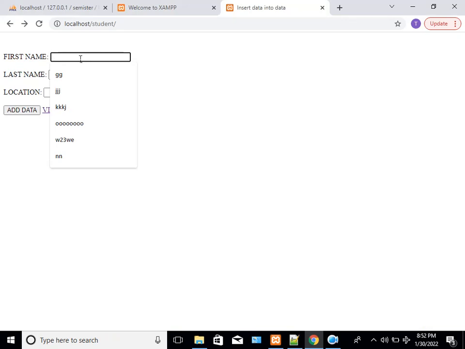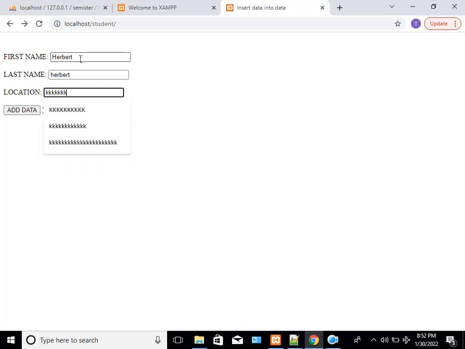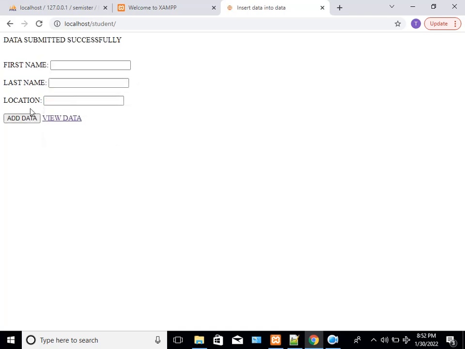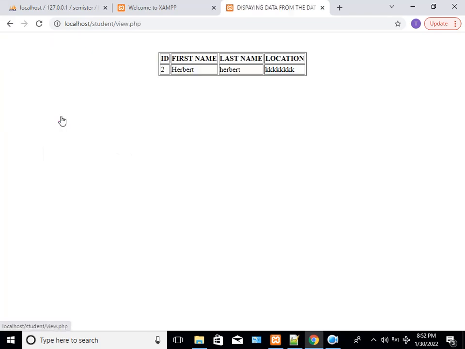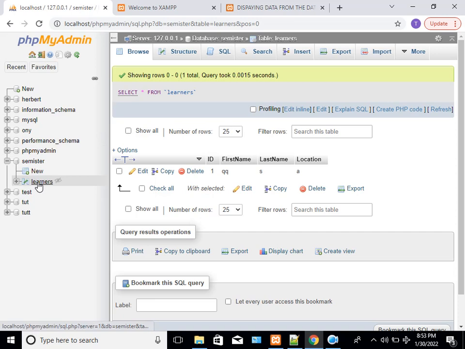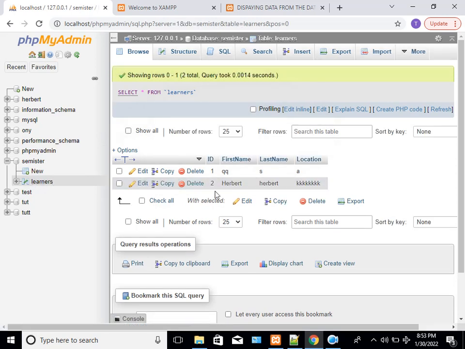Let's start. My name is called Herbert. Location, let's see. Add data. Let's view data. Wow, it is here. You see, guys, it has come. Now, when you check also in the database, on the table, the real table, which is this one, yeah, it is here also. It is also in our database. This is our database, but the table is also in that database. So this is this.